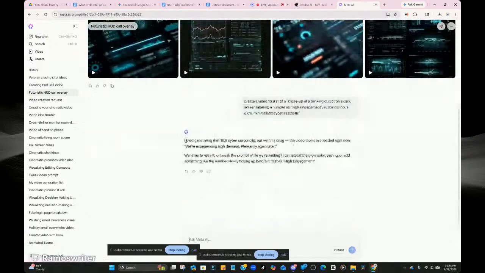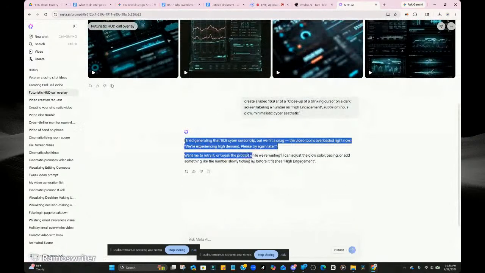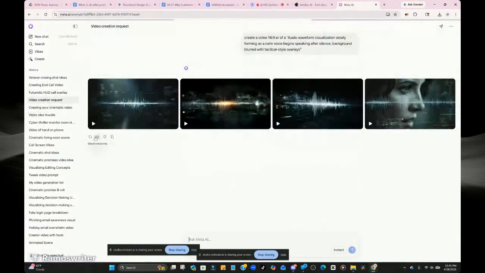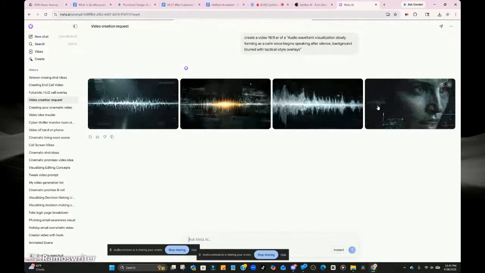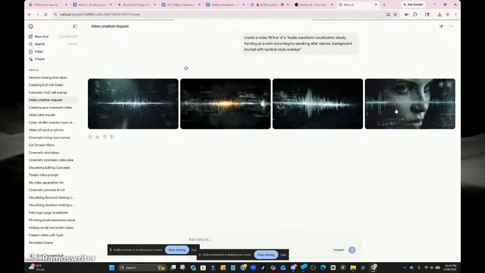Sometimes it doesn't work. It asks for more information or to tweak it. Sometimes if I have time, I would do that. But if not, I just move on, because not every B-roll that I get makes sense to me. And also, as you saw in this one here, I chose the one that had not only the waveform, but also had a picture of a person in the background.